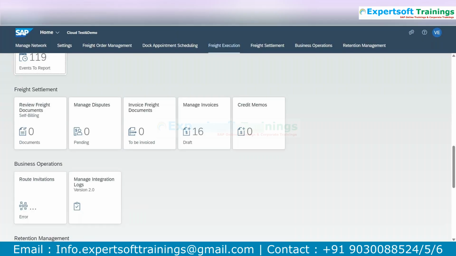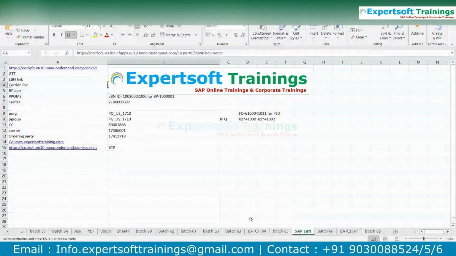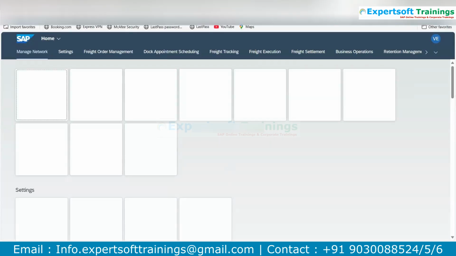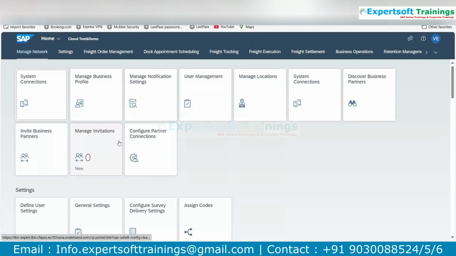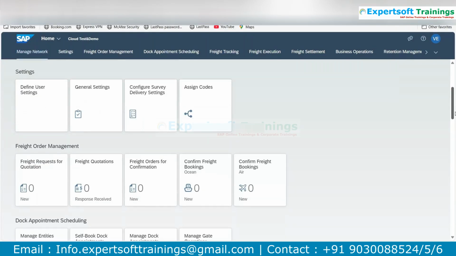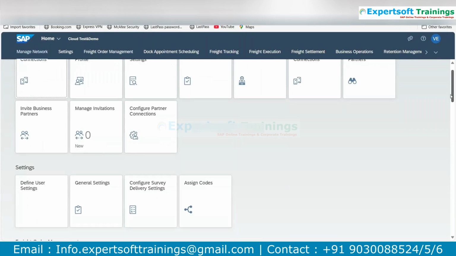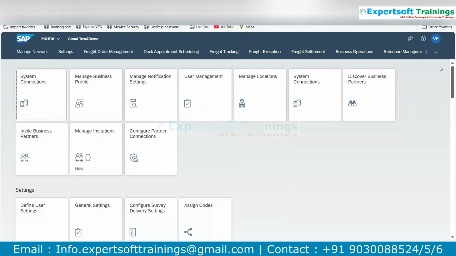Okay. So apart from this, there is the second app, which is the shipper tenant. So when we go to this app, we already have it open. You will see many of the apps are the same, but there are some new delta apps also. So for example, here you have the system connections app.